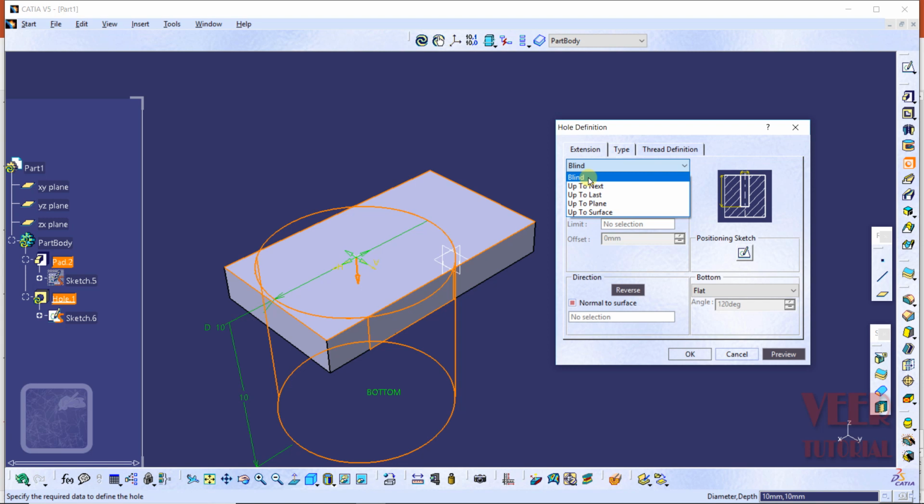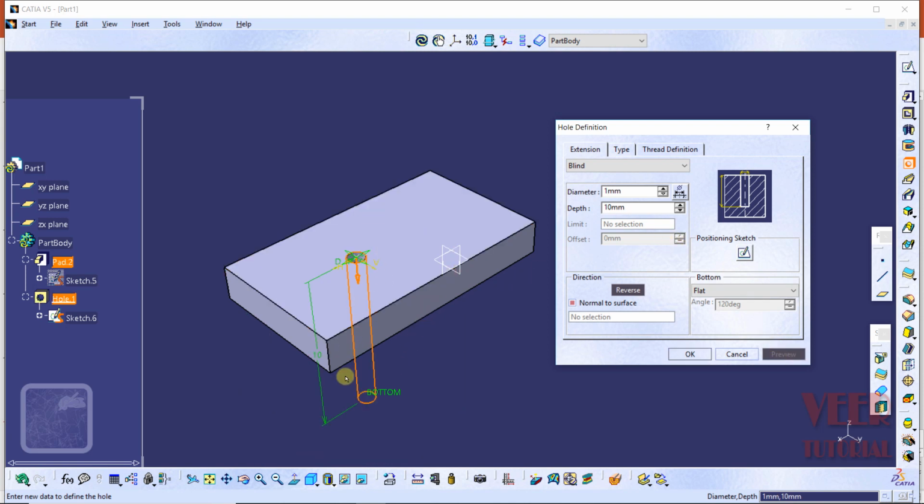I want a hole up to blind. Blind means we can specify the value of depth. After that it is showing the diameter of the hole. Let's say I want the diameter of the hole to be 1. Click on preview. Now we can see a hole of diameter 1. We can insert the depth value. Let's say I insert this value 1.5 because the depth of this plate is 2, and then click on preview.